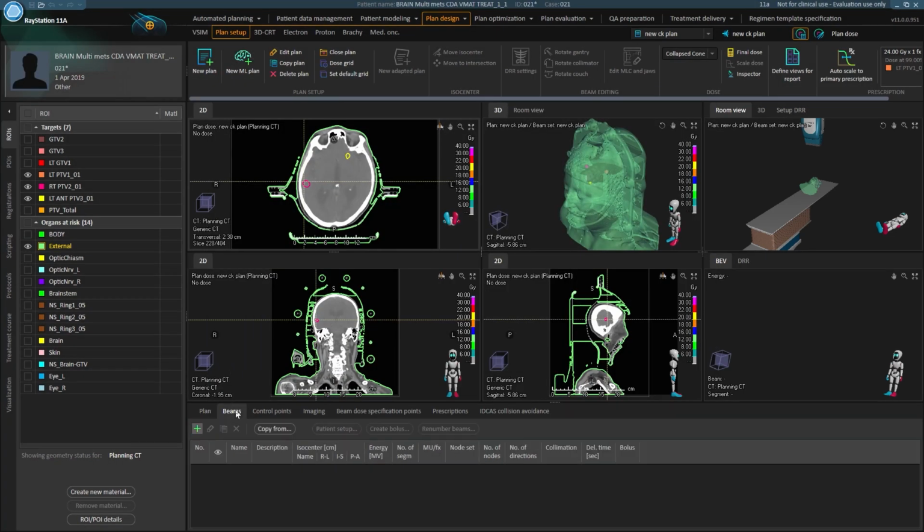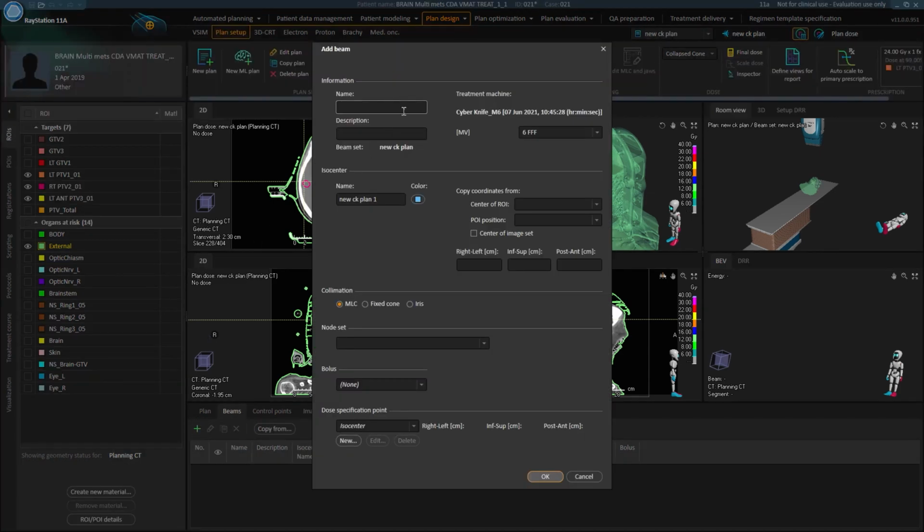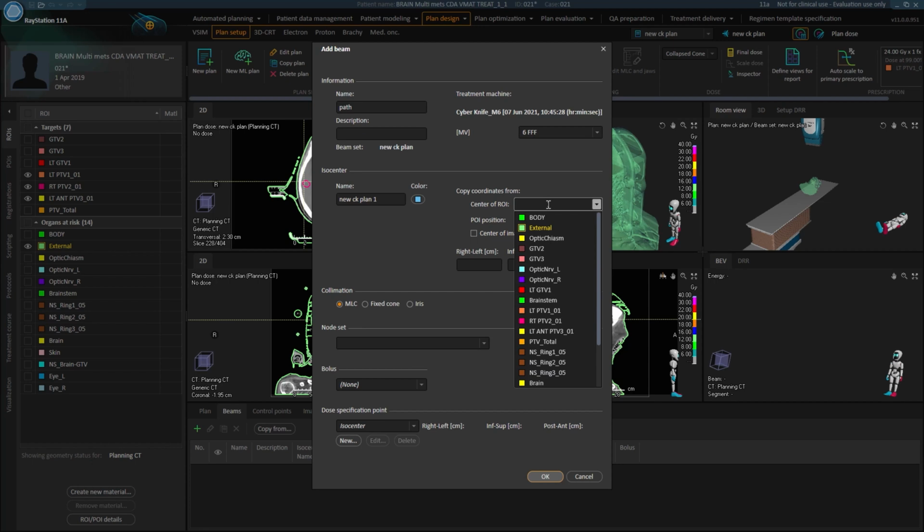To create a Cyberknife path, the Add Beam button is pressed. In RayStation, the beam corresponds to the Cyberknife path, and the separate beam directions are represented by segments. Cyberknife is a non-isocentric treatment, and the path isocenter to select is the imaging isocenter that will be used for the delivery.